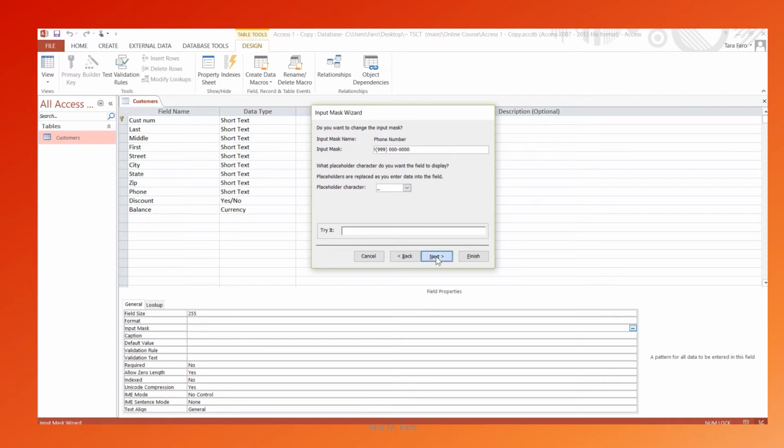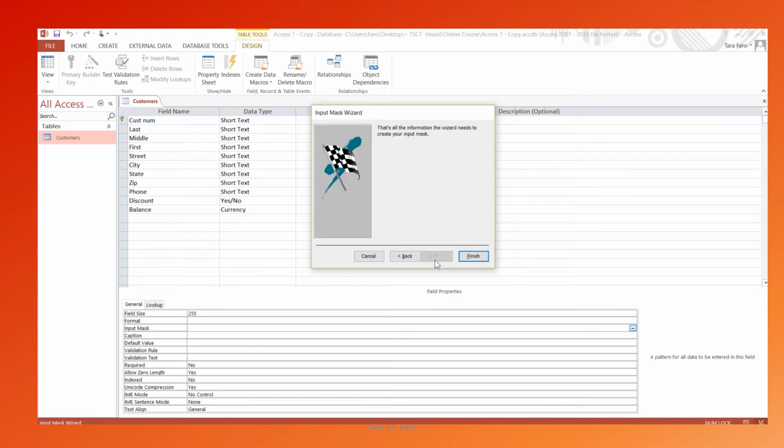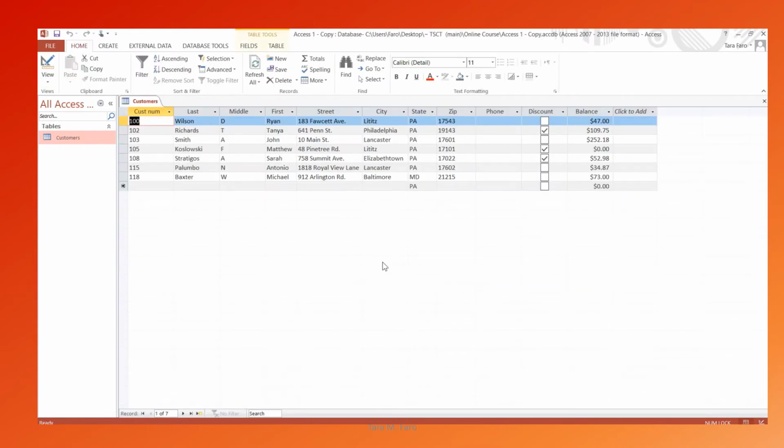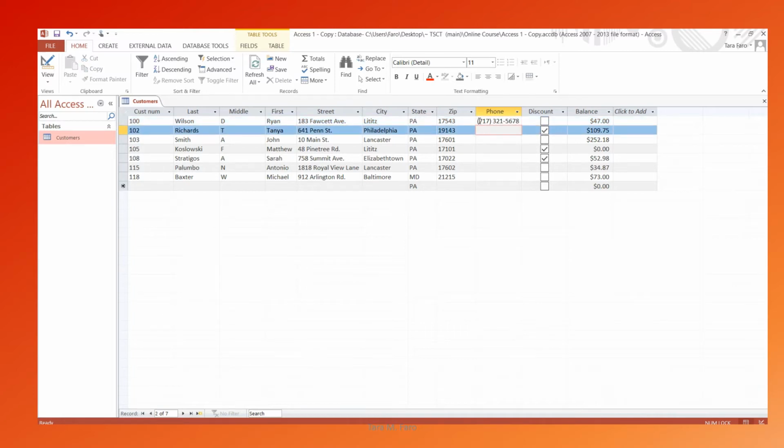At the next screen, we won't modify anything, so click Next. Click Finish when done. Now we'll try it out in the datasheet view. The input mask will ensure that each phone number contains the correct digits and format.